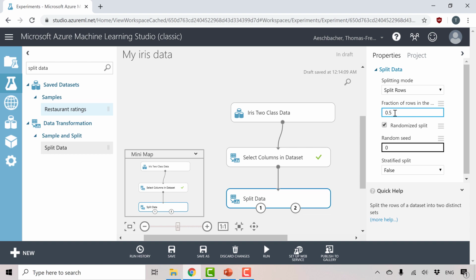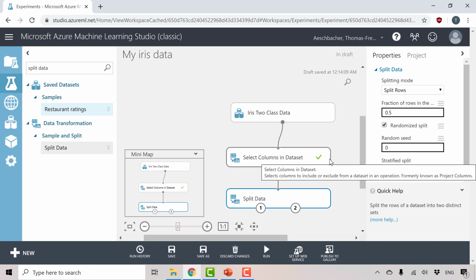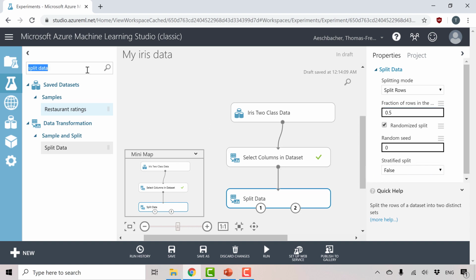You will also see a 70-30 split very often used. That means 70% of the data is used to train the model and 30% of the data is used to test the model, to see how good the fit really is. Next step is to train the model.